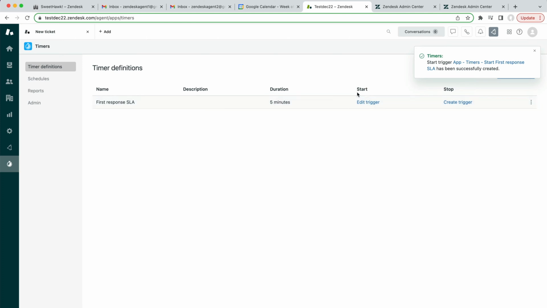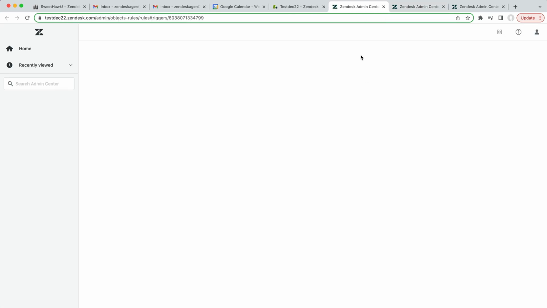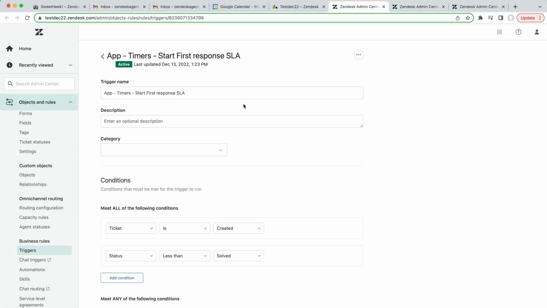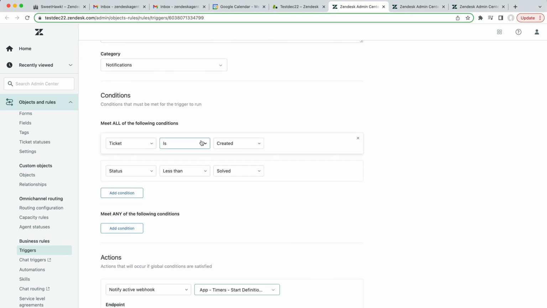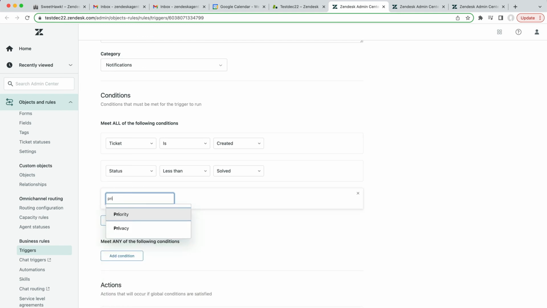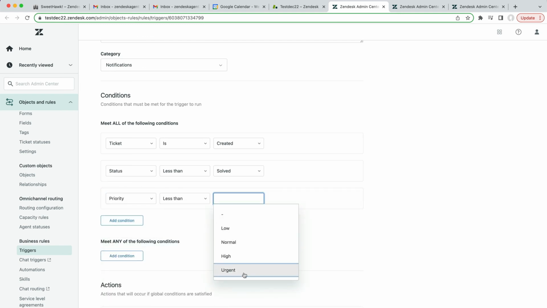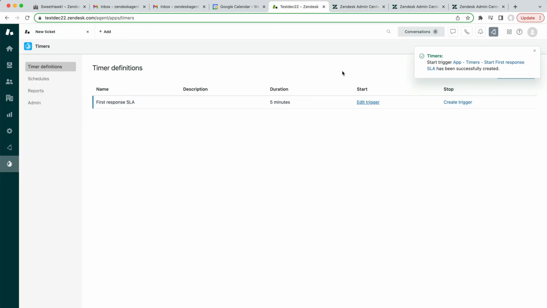So as you can see here, once you've created your trigger, there's always a link back to that trigger that's controlling the timer within the app, like so. So if I needed to edit it at any point down the track, I don't have to be scrolling through my triggers or anything like that. I can just click on edit trigger here, come back to that trigger and say, actually, we want this to be created when the status is less than solved. And say, for example, the priority is less than urgent. Maybe you've got different timers that you want to run on urgent. So we're going to now create this stop trigger.